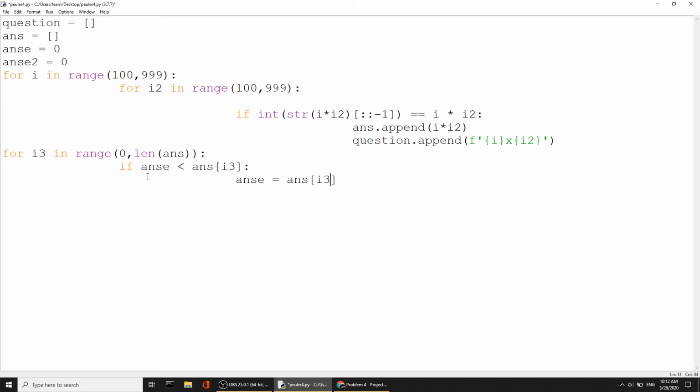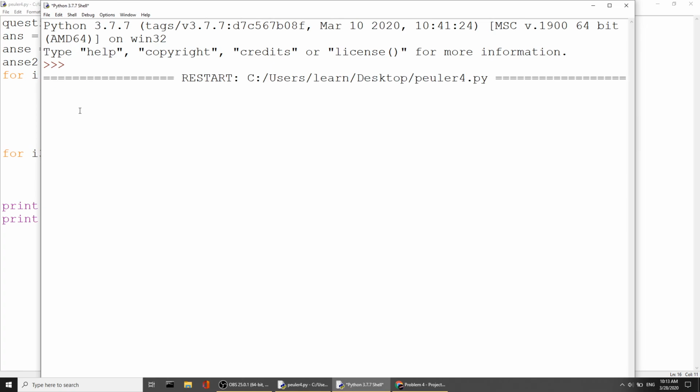And then we also get the question. So if we just do this, print answer and print answer 2, and if we run this, it should be calculating, and we have the answer. This is a palindromic number, and here is what goes into it.